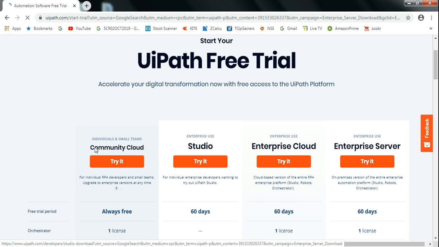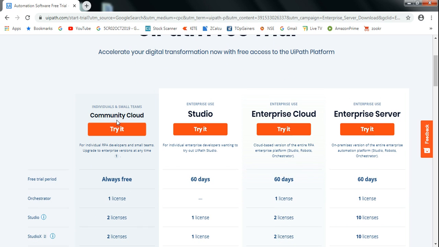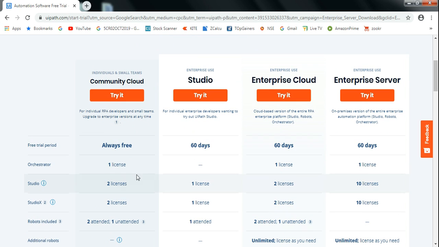Now on this page you see multiple editions, but the one to start with, we will go with Community Edition, for the individuals who would like to begin learning UiPath. The other versions that we have is Studio. The only difference that you would find is, this is not a free trial forever. The other versions would stop after 60 days. So if you are a learner starting to learn UiPath, I would recommend you to start with Community Cloud.